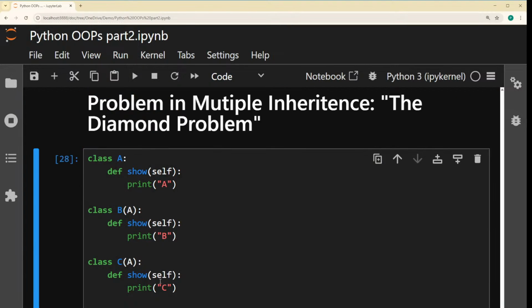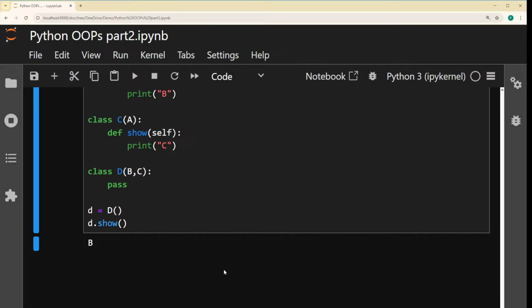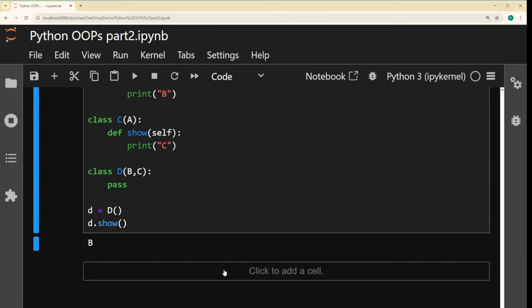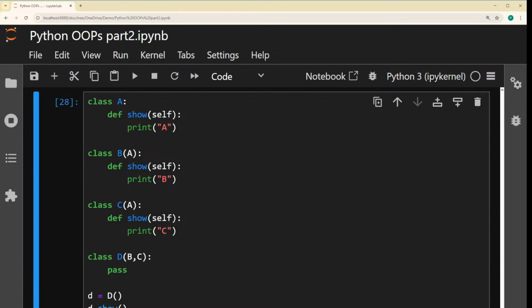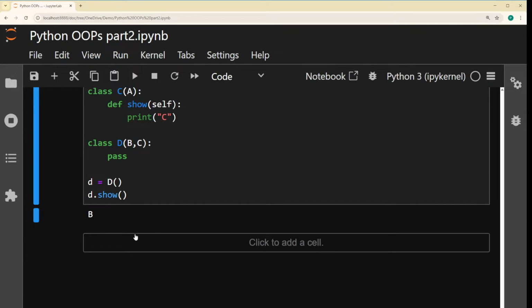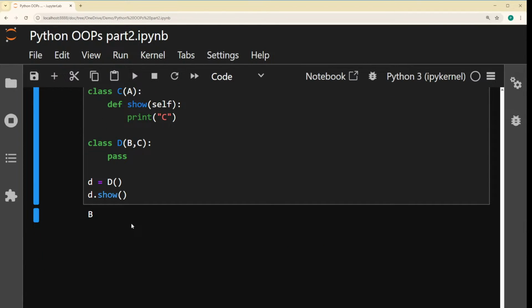Let me execute it. Okay. So B. So those who have said B, you are correct. Other than B is wrong. Now this is the confusion part. Those who have said something else, like A or C, or D, that is the confusion part, and that is the same thing which you have thought of. That is called the diamond problem.